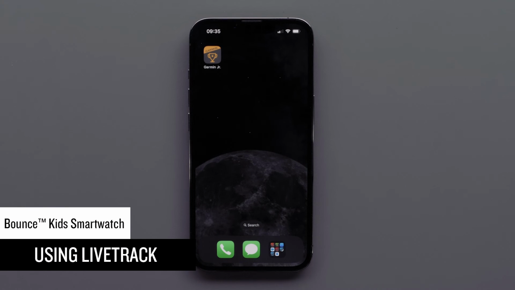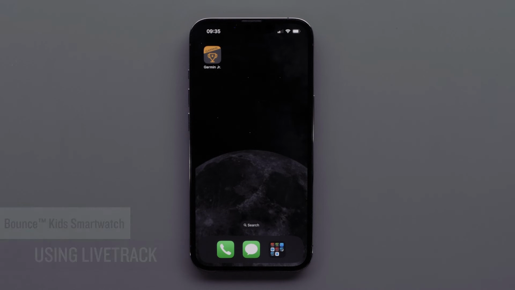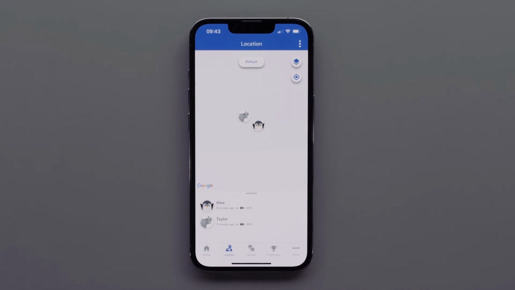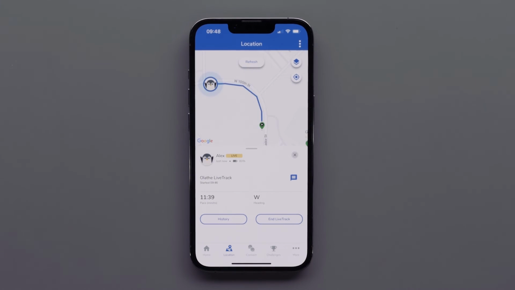You can also track your child's location in near real time by using LiveTrack. To start a LiveTrack session, open the Garmin Junior app and tap on Location and select the child you want to track. Then select LiveTrack. You will see your child's position update on the map in near real time and with the direction they are traveling and how fast they are going. When you're done, touch End LiveTrack.